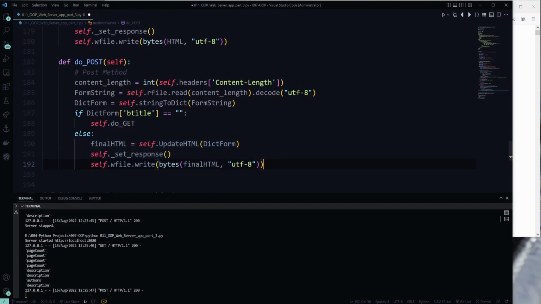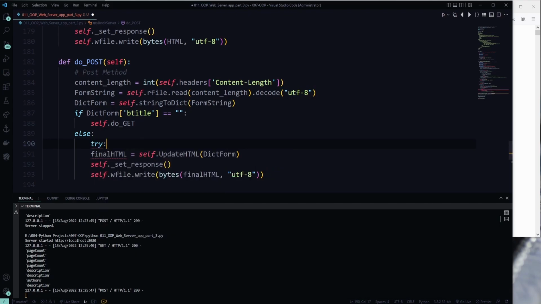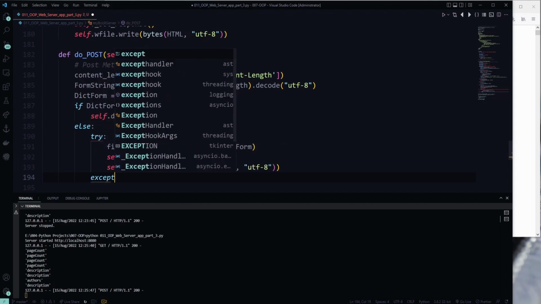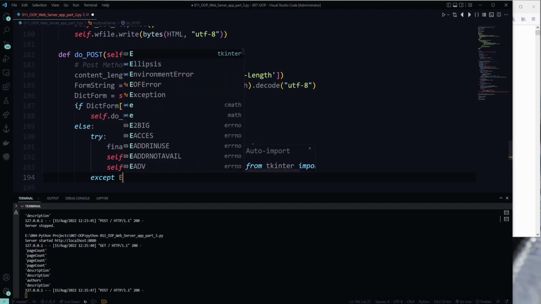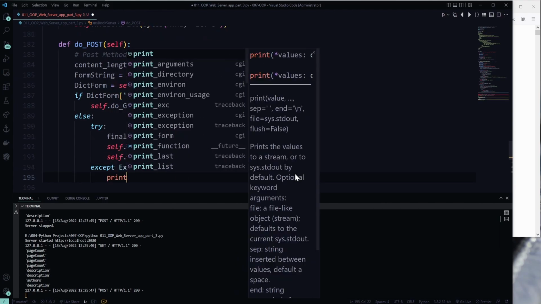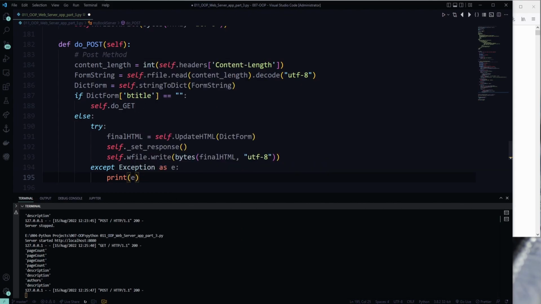And even within this one, we should add a small try. We can try all this, because sometimes something wrong may happen. And as an exception, this is a way to better handle it if something goes wrong within our program. So we put exception as E. We can print E, okay? But also what we can do is create a small error message.